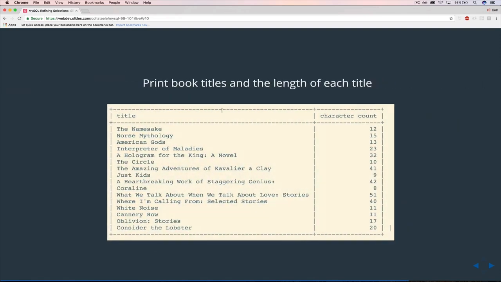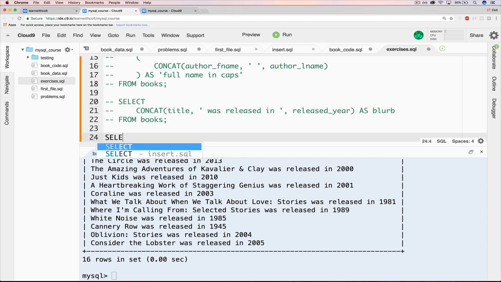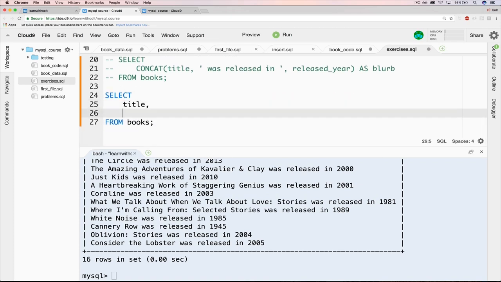Next up, print book titles and the length of each title. So printing the title is easy. Then we just need to use char length and print the character length. So let's do that now. Select from books, and what do we want to select? Well, first we want title, and then after we select the title, we want char length.